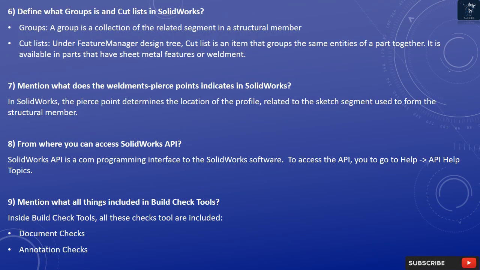6. Define what groups and cut lists are in SolidWorks. Groups. A group is a collection of related segments in a structural member. Cut lists. Under Feature Manager Design Tree, a cut list is an item that groups the same entities of a part together. It is available in parts that have sheet metal features or weldments.